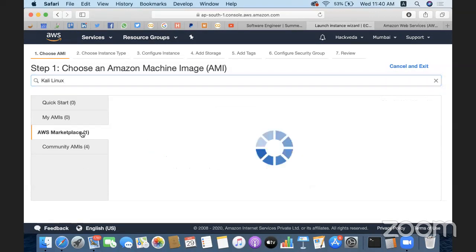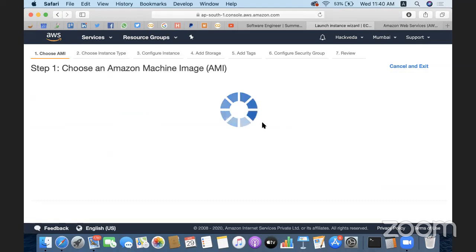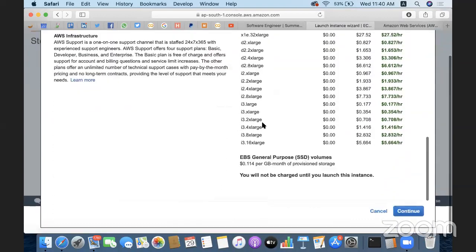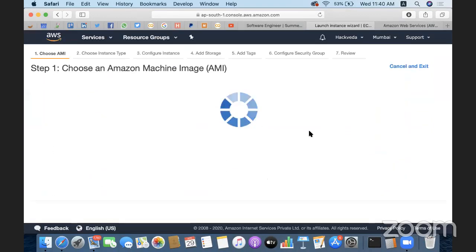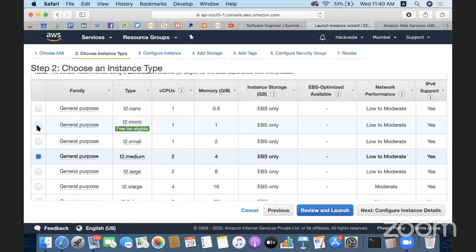Now let's see. We'll quickly go to AWS Marketplace and we'll set up Kali Linux here. So I'm going to select. Here we are going to take one instance. This instance is going to be a small free tier instance which I'll be taking here. It will have one CPU, one core, 1 GB RAM, and the elastic block storage, EBS. So this is the basic computer configuration which we are creating.